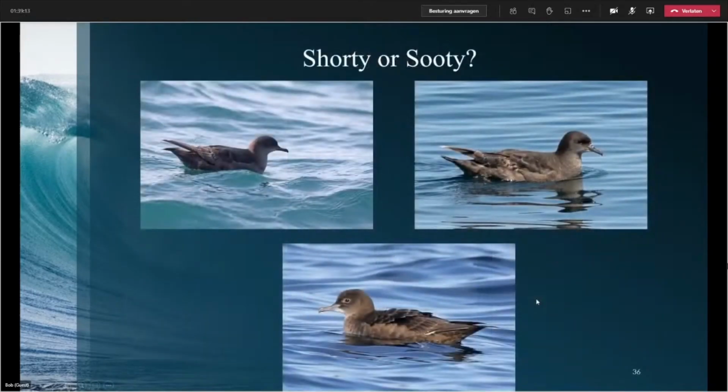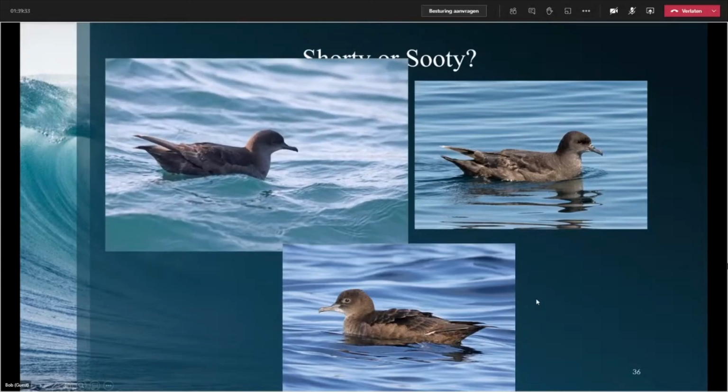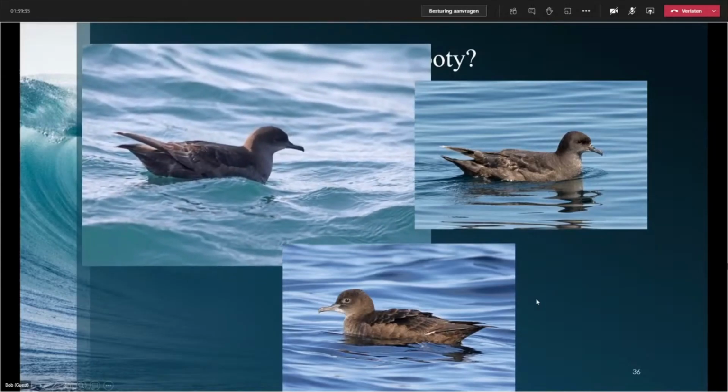Okay, so getting towards the end of the talk now, here are three birds. Are they short-tailed or are they sooty? We're putting Balearic out of the equation now, because I think most of us would quickly get to the conclusion that we were looking at either a short-tailed or a sooty. What do you think about that one?